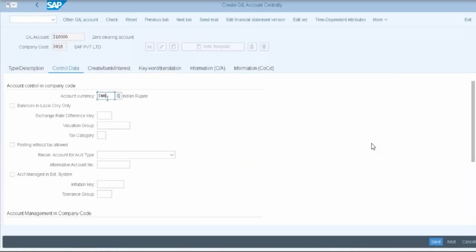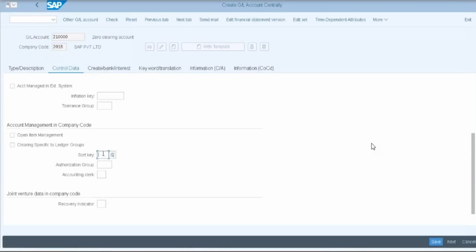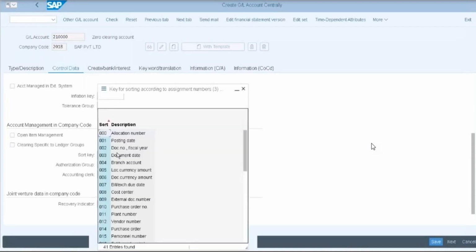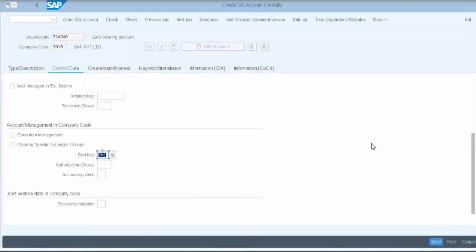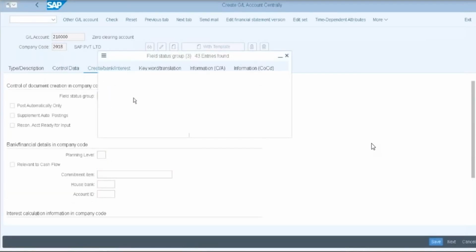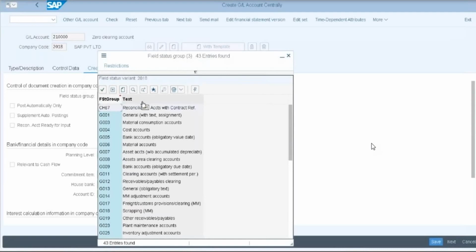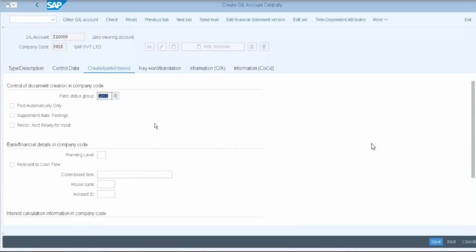So here the currency is INR. And let us select the sort key. Let us select the sort key as 00. Now let's click on create. Select the field status group. Select G001. It's already existing.